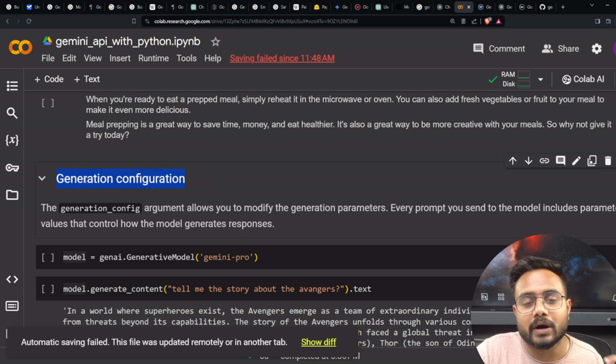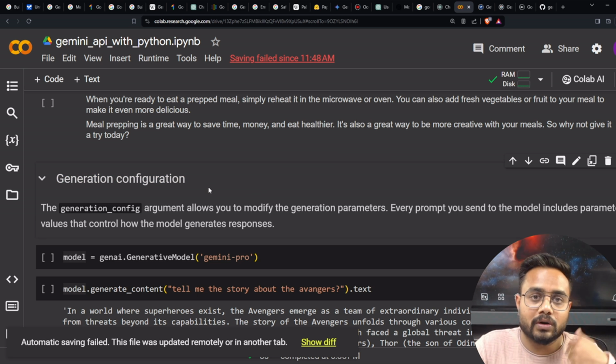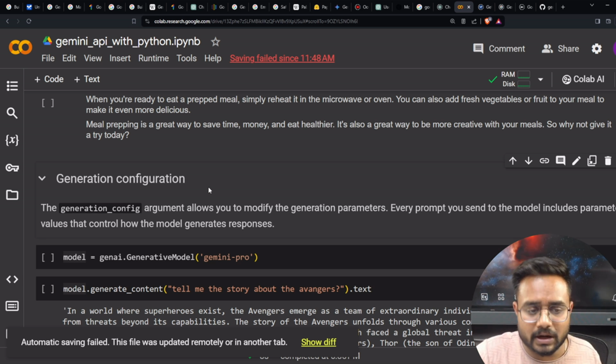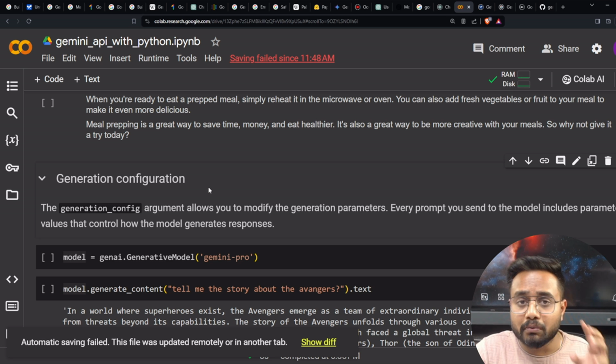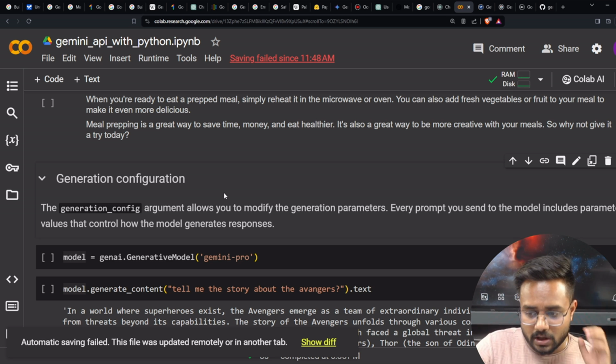So we can configure it. We can do several configurations related to that. So if we want to make some changes inside the text which we are going to generate, definitely we can do that, and for that we have an inbuilt function inside Gemini itself. So let's see how we will be able to do that.